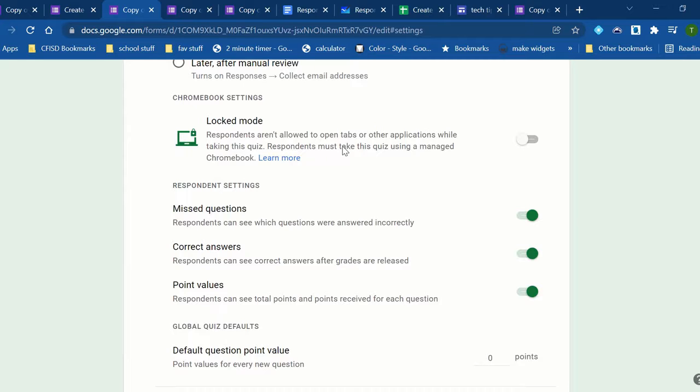If you lock your mode, your students will not be able to go to things outside of the form. So if you've linked out to things outside, such as websites, files that you have saved in your drive, you do not want to have this in the locked form. You want to keep it unlocked.